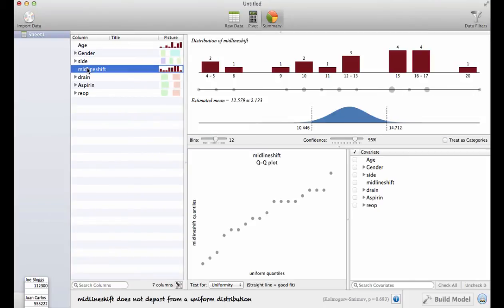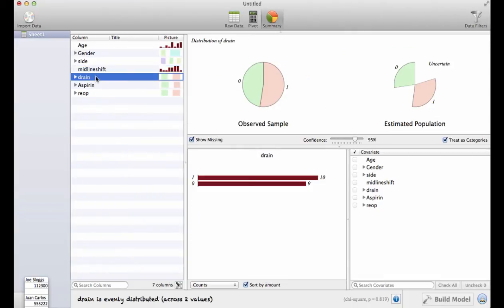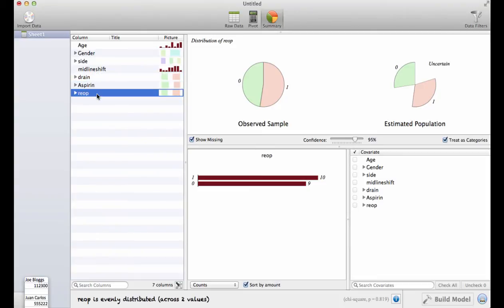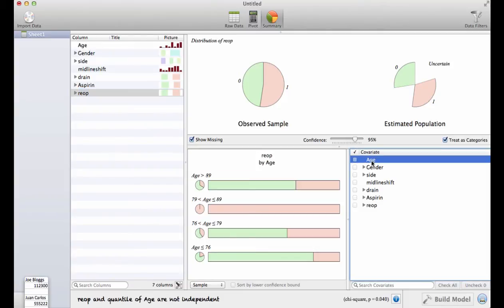Midline shift, estimated mean 12.579 with a standard deviation. Drain. Aspirin and reop. So our actual outcome variable is the reop. So we want to then compare that to each of the other variables to see whether they are associated.